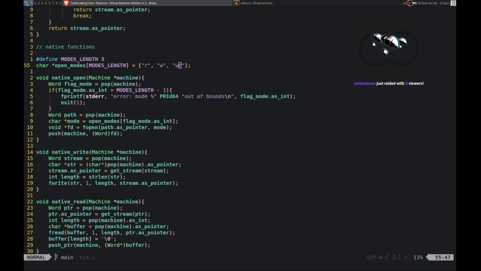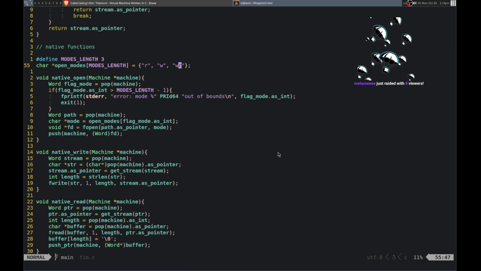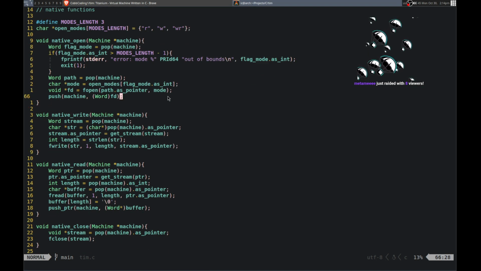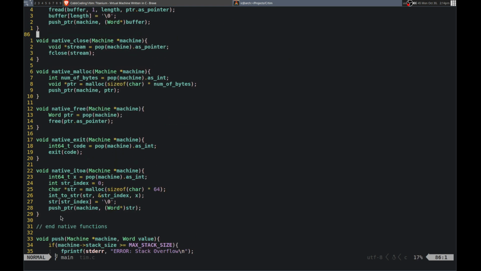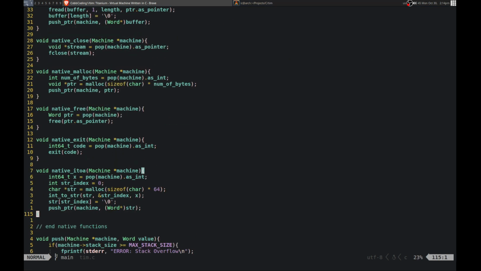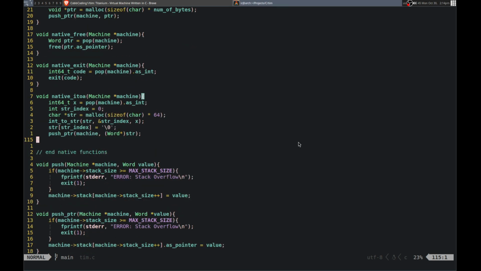Metame is raiding with a party of 8. Thank you, I appreciate that. Very cool. Hello, everybody, welcome, welcome. Working on a virtual machine right now. Virtual machine, yes. So hello, everybody. Hello, indeed.